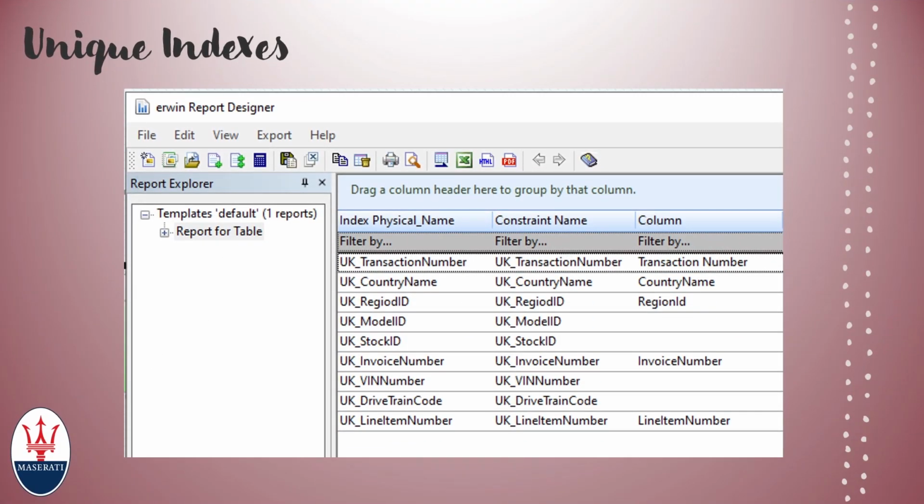Indexes offer us a way to view and edit entity relationships and table keys. We can use indexes to edit various properties, including uniqueness in columns. These are some of our unique indexes.